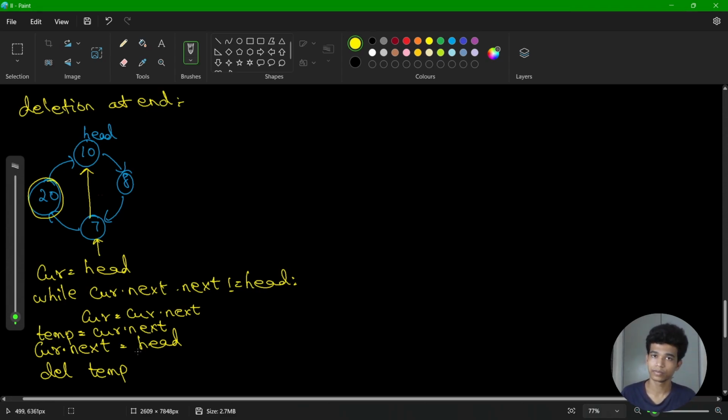Can you understand it? Right? temp is equal to current.next, which means I am just storing this 20 in my temp, and then current.next is equal to head, pointing this current towards this head, and then I am just deleting this temp. Can you understand? Now my result is what? 10, 8, 7.